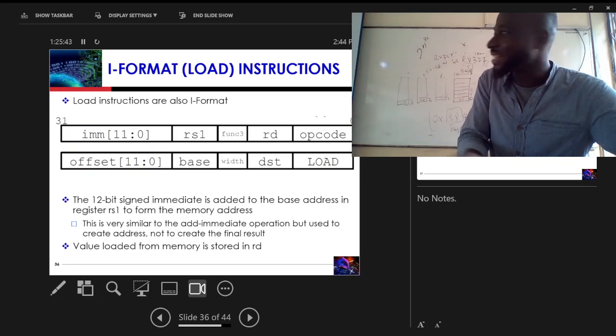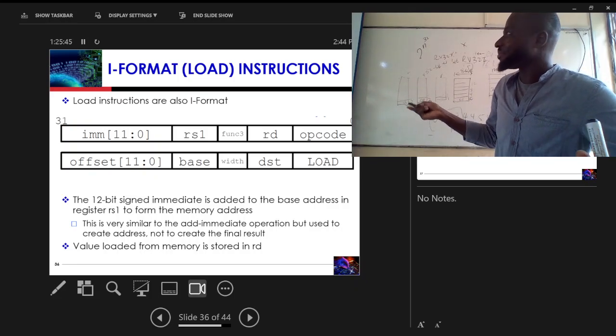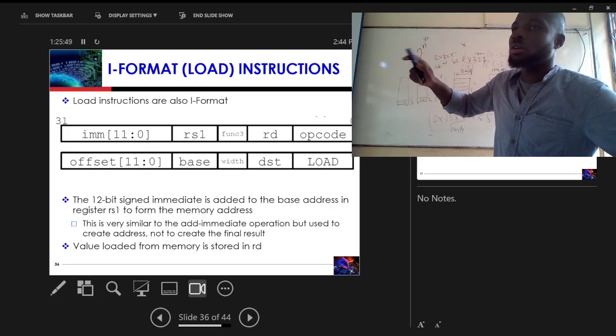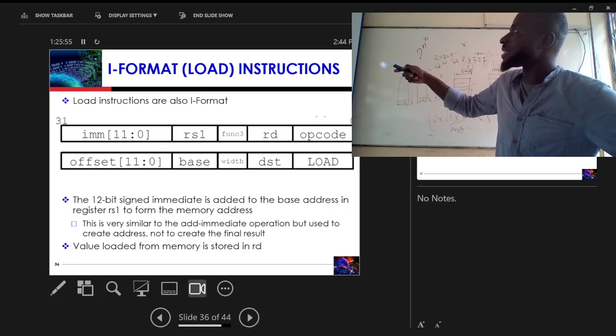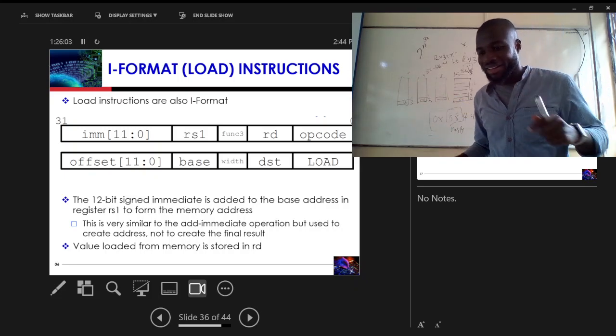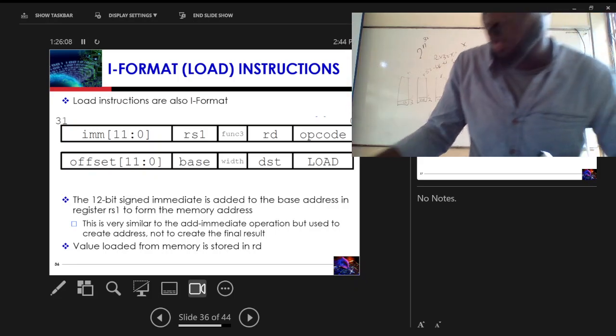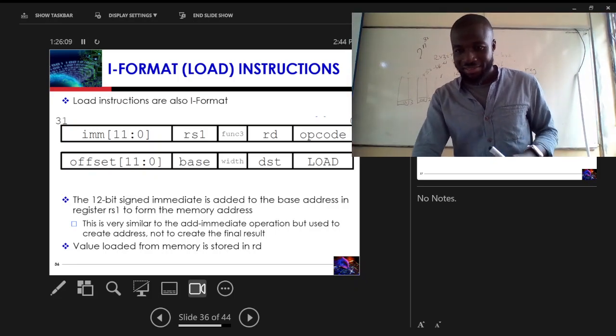Okay, so this is the format for the I type, right? We are loading numbers, and loading numbers also uses the same format as the I format. You have the opcode, RJ, function, and then you have the immediate here. Now, if I say load a number, what do I mean?